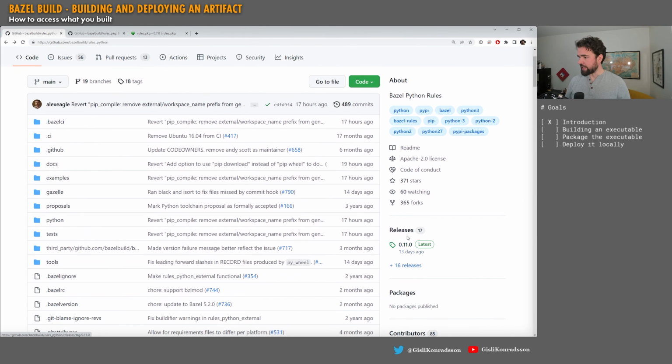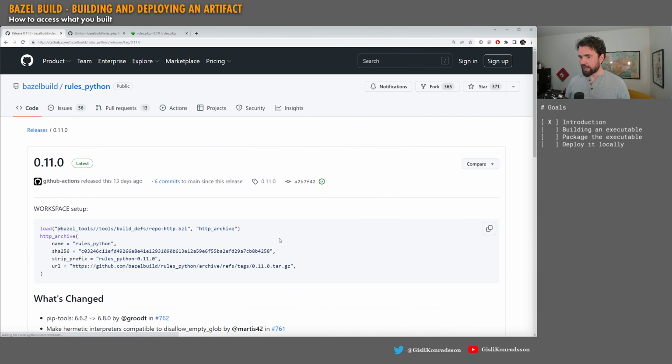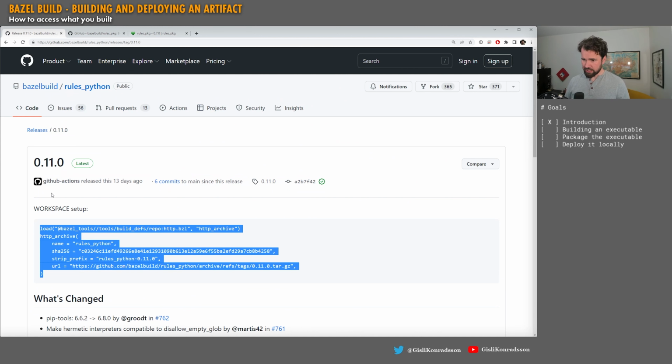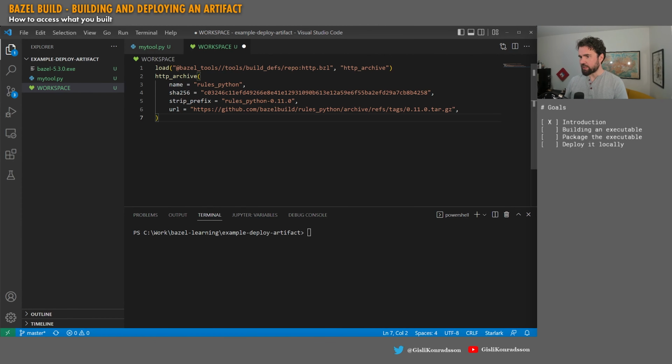You go here under releases, and we just take a look at the latest release. And here you can see you can just copy this information. This is just the code that the workspace file needs to get the latest release for the rules.python. So let's go back in here and just paste them in. So now we want to use these rules here.